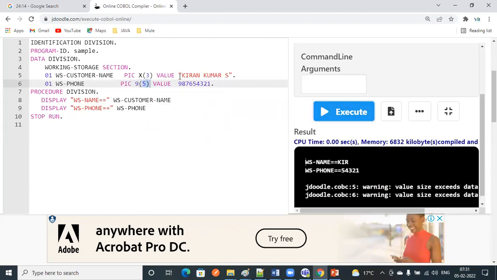Just observe. Whenever you declare an X, I mean alphanumeric, the first 3 bytes it will take are KIR. If we have given only 3, it will take KIR. It comes from the left side. If it is an X, it will take the bytes from the left side. The rest of the values will get truncated. Truncate in the sense it won't take these values.